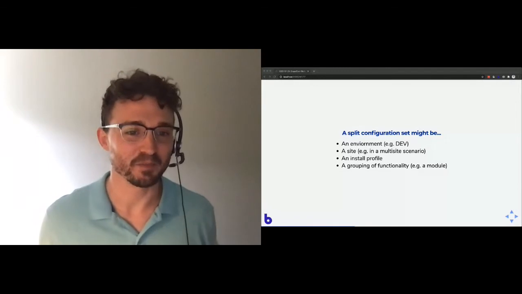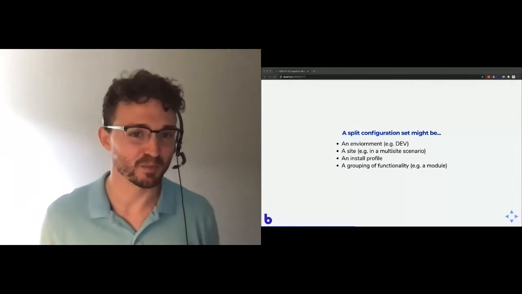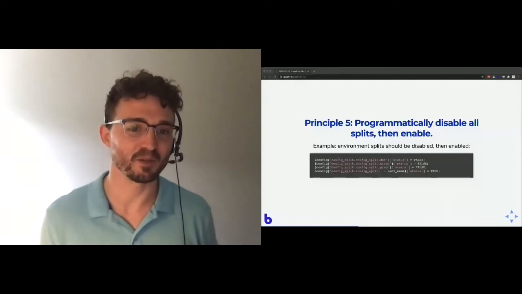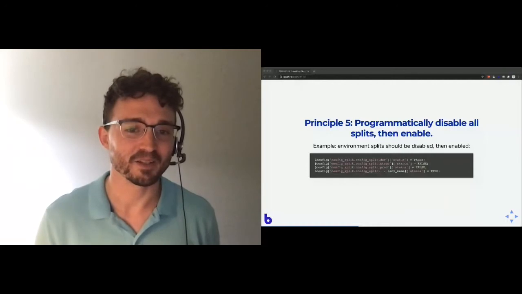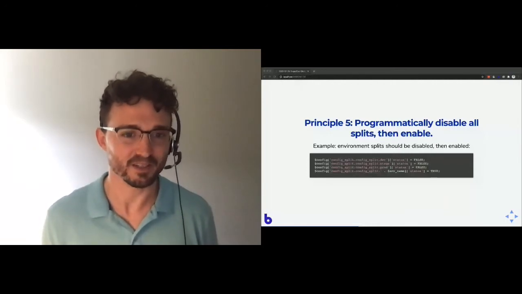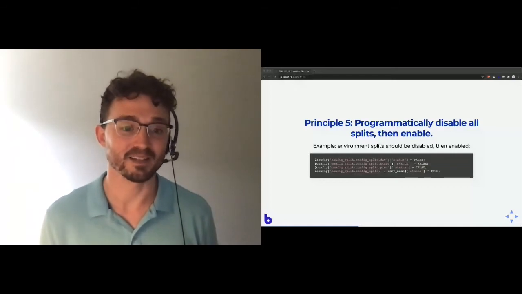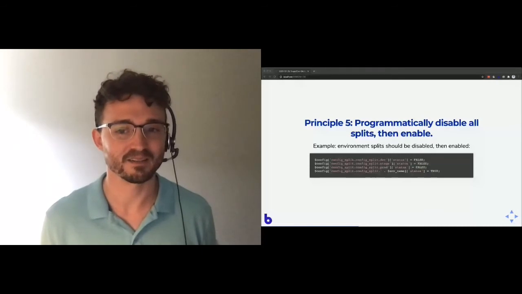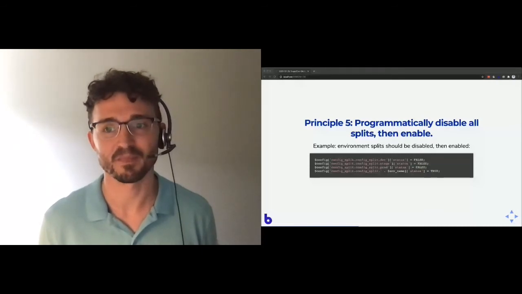Let's say you have environment splits, and you have dev, stage, prod. When you have your settings.php, disable all of them first and then enable the one you want. This will make sure that if someone accidentally exports the config split as active, and it's accidentally active on all environments, you don't run into that situation.